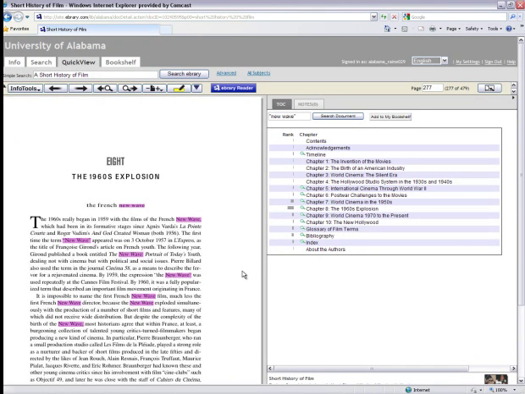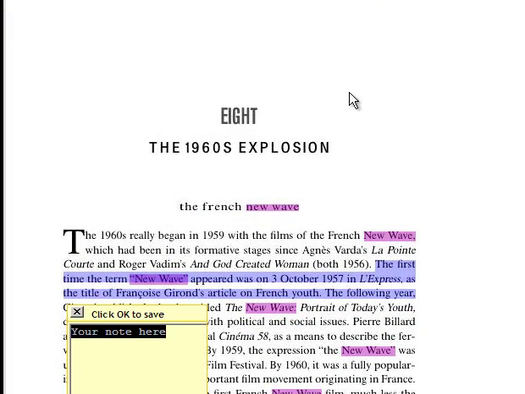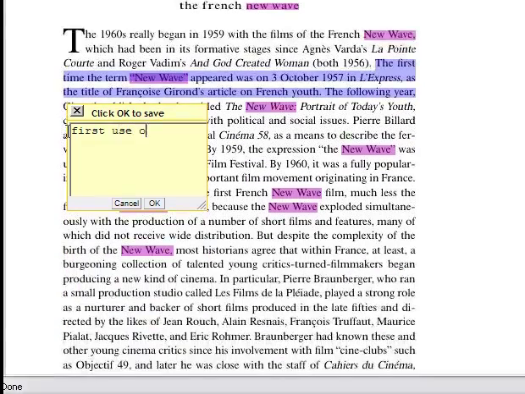While reading, you can also highlight and take notes on your own. Select the text you wish to highlight. Click on the arrow above the text and select whether you'd like to highlight and add a note, or save a web link. I'll highlight and add a note. Add your text in the yellow box and click OK.